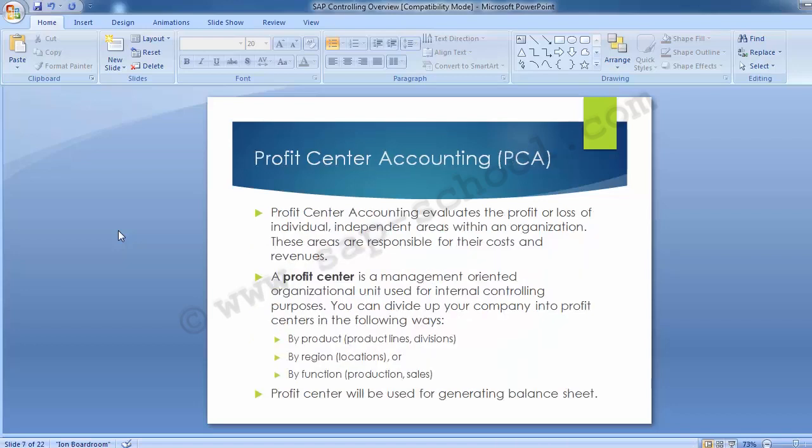Then profit center accounting. Profit center accounting evaluates the profit or loss of individual independent areas within an organization. These areas are responsible for their cost and revenues. A profit center is a management-oriented organizational unit used for internal controlling purposes. You can divide up your company into different profit centers in different ways, depending on the company scenario, like product wise, where it can be divided on the basis of product line or divisions.